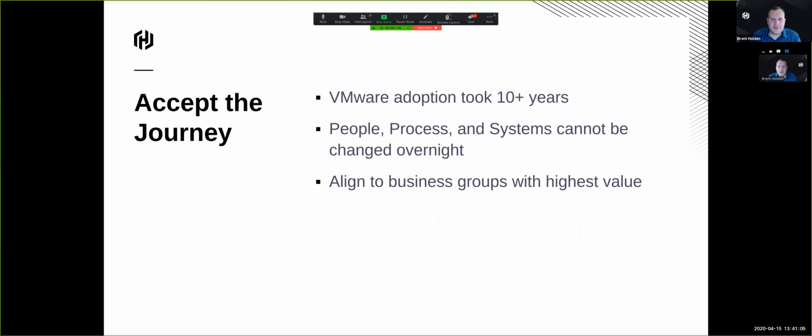And you have to also accept that this is going to be a journey. For VMware adoption, people started in earnest in roughly 2003 to 2005. Somewhere around 2013, 2014, they were mostly done. Still, there are some customers that we have that are only, call it, 20% virtualized. So you have to accept that it's going to be a journey. You can't change people and processes overnight. Chances are you're going to have to create a separate org and then drain things over time. And to do that, you're going to have to align to groups with a high business value. That way you demonstrate value to the rest of the company.